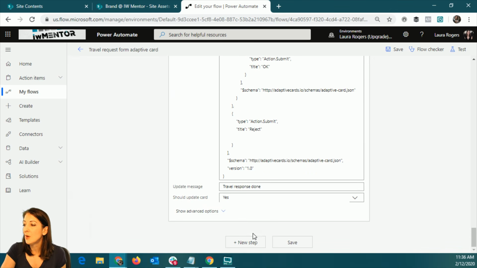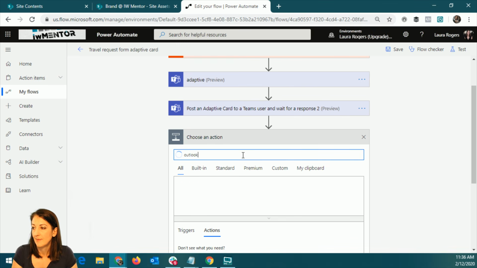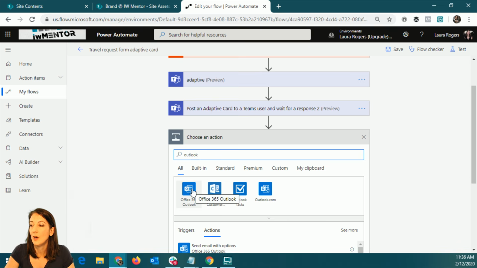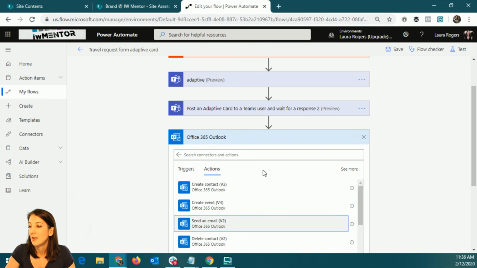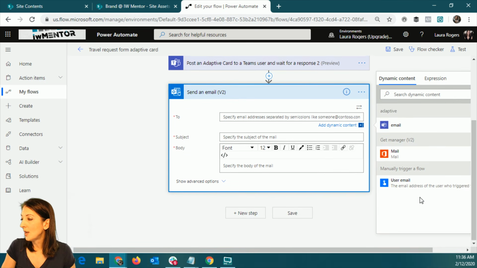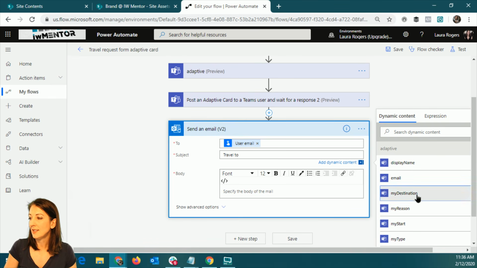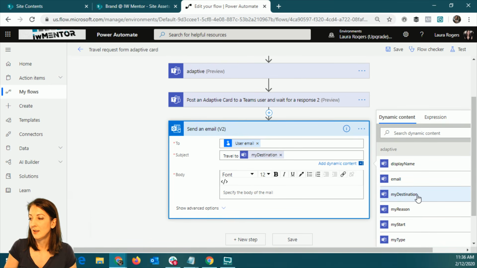Now, what do you want to happen next? Do you want to send something to SharePoint or send somebody an email about it? I could post another adaptive card to the person who submitted it to let them know, but just for fun, I'm going to mix it up and do something different. I'll do an email instead. I want this to go to the person who triggered it. And what do I want the subject to be? Travel to, and then I can just put the destination that I had originally filled in up here.